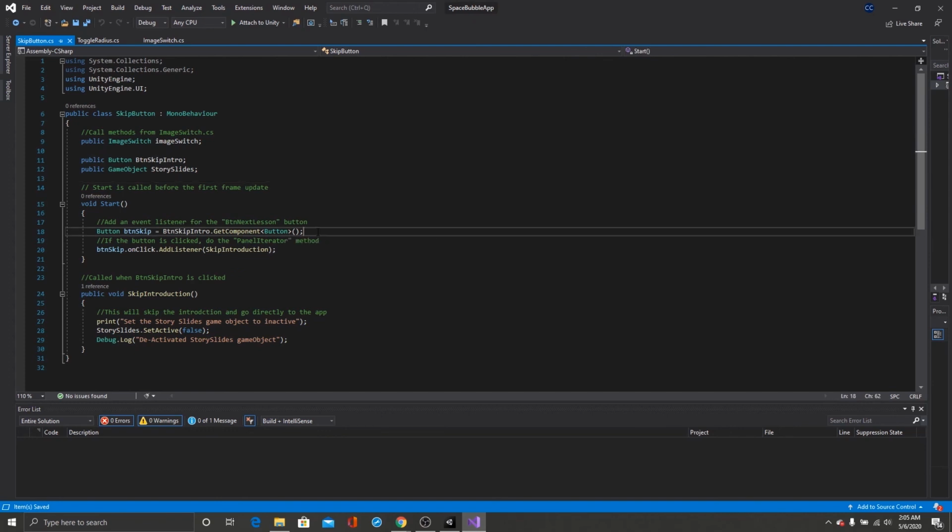And then down here we're listening for that button, and if it's pressed, then we will enact the skip introduction method, which is down here, and that will call the SetActive method and set it to false for story slides, which will deactivate it and make it invisible in the scene. So it will no longer be visible, and we can use the main functionality from the augmented reality application.